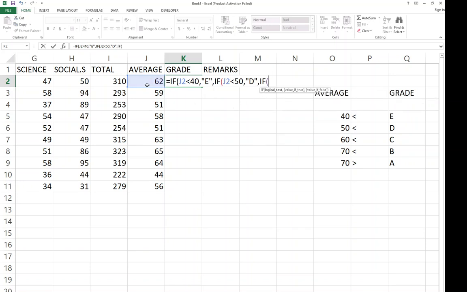What is the logic? The logic is if average is less than, this time, 60, comma, value if true, what should happen? If it's true that guy is scoring something less than 60, how about we give them a grade of C? Comma, if that's not the case, then introduce another if.